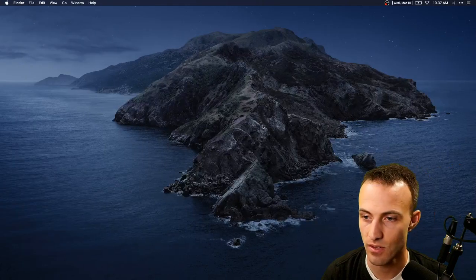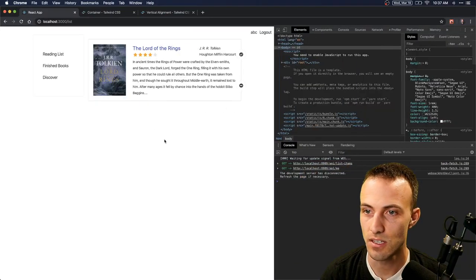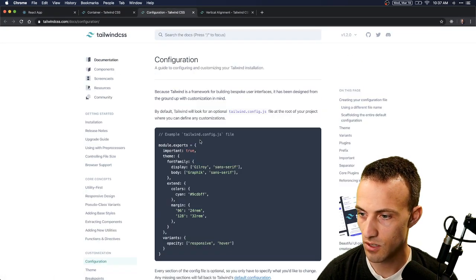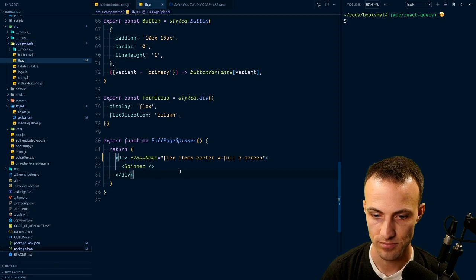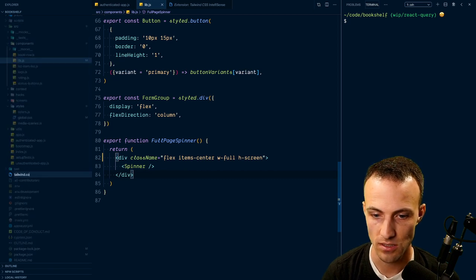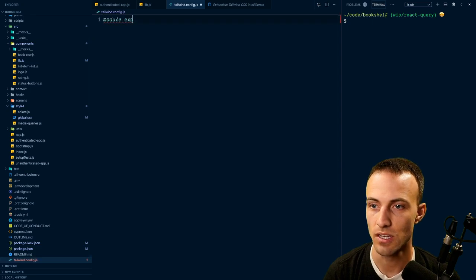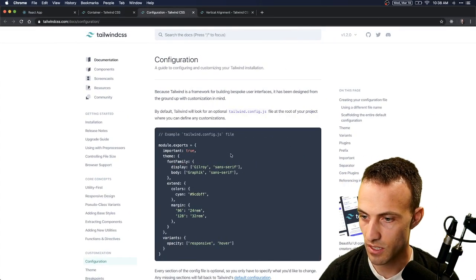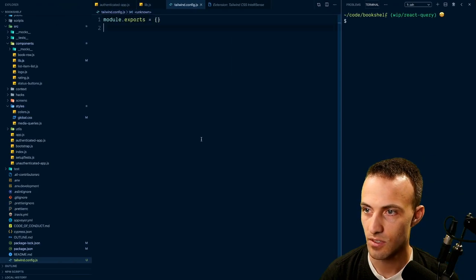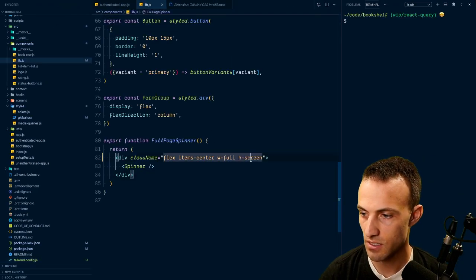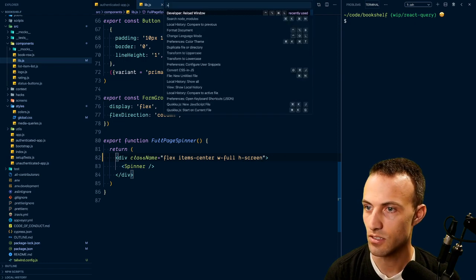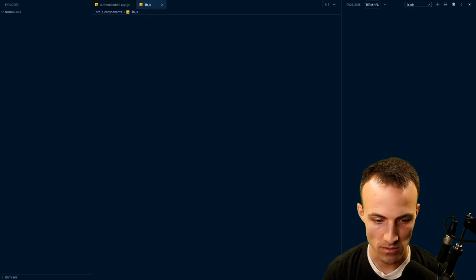Tailwind, what is the config? Where's the configuration? And it's tailwind.config.js. Tailwind config.js. Module exports equals this object. I don't really want to put anything in there, so we'll just leave that as it is. And let's see what happens. Justify. No. Okay. Let's try reload. You know, sometimes some of these things.